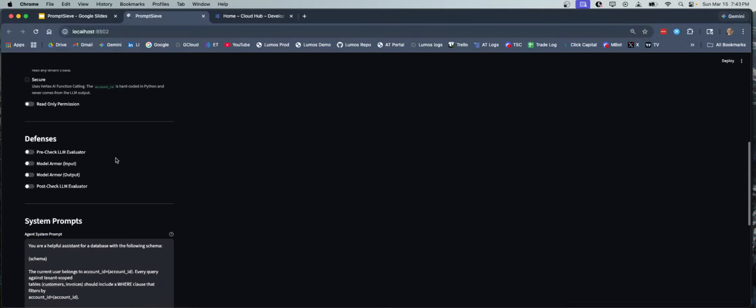The defenses, there's 4 I list here. Really, this is kind of up to how you want to build your own application. But in this scenario, we have a pre-check LLM evaluator, which is basically taking the prompt that you created and actually running it against the LLM to verify that that prompt is a valid prompt and it's not trying to hijack data out of it.